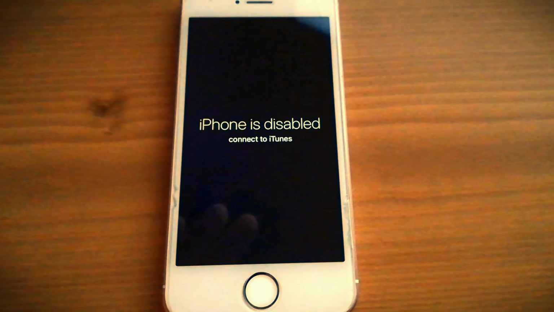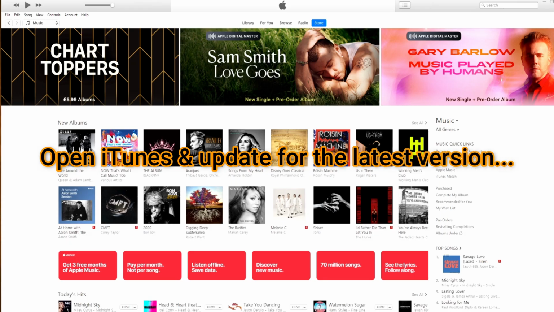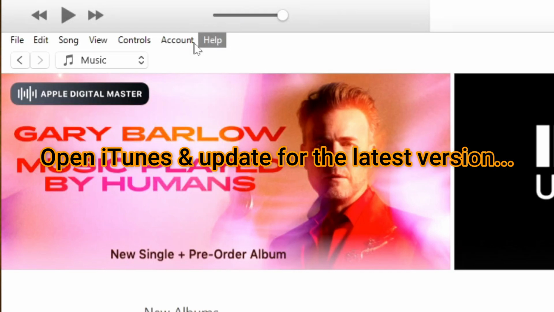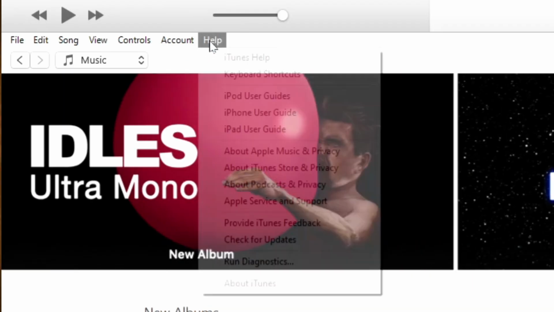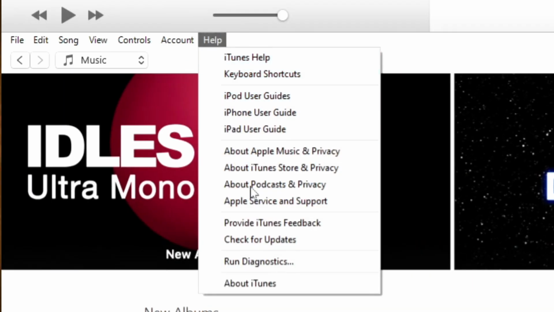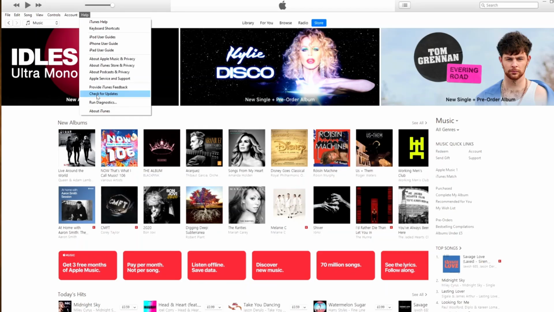If you do already have iTunes on your computer, then open it and make sure you have the latest version by clicking on Help up here at the top, and then select Check for Updates. So you just click Check for Updates. I've already updated, so I don't need to do that. So you just check for updates anyway, and it'll tell you yes, you need to update, or no, you don't.